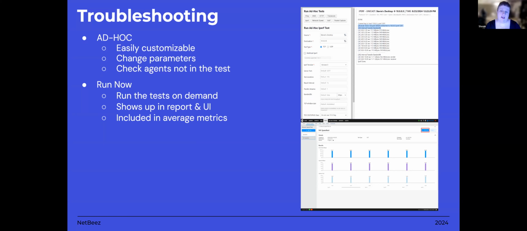It logs it both in the user interface under the test section. It shows up in the reports as part of the averages. It shows up under each agent that's in that particular test and its reporting data as well.